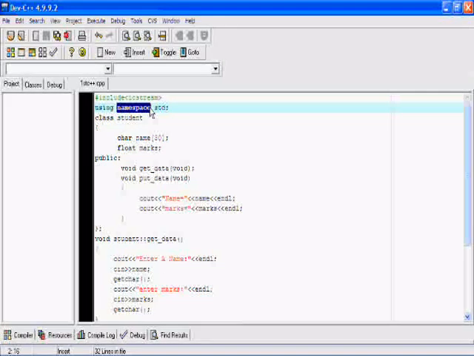And for doing this, you must include the using directive before the namespace. So I hope you have understood using namespace std.